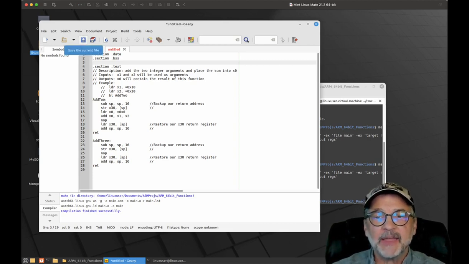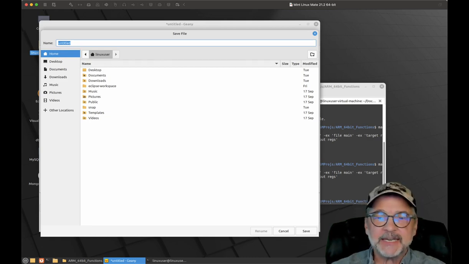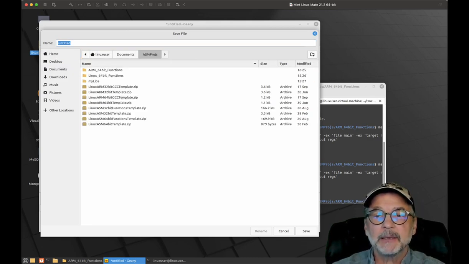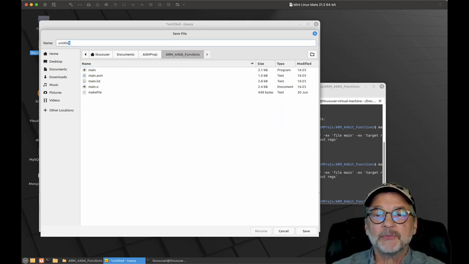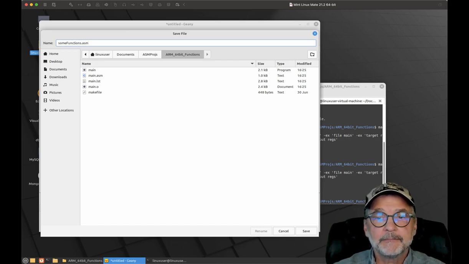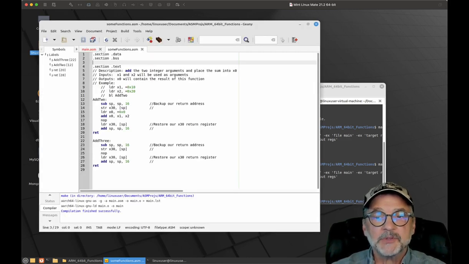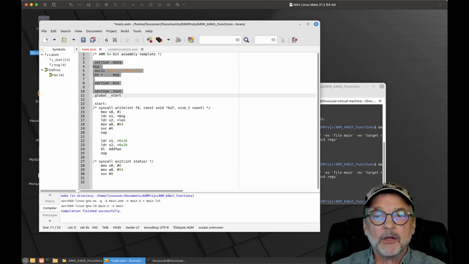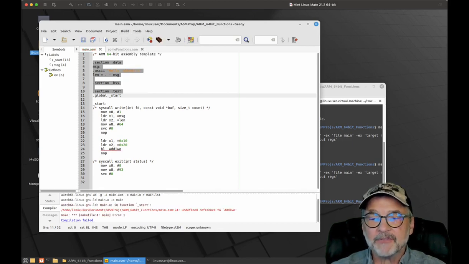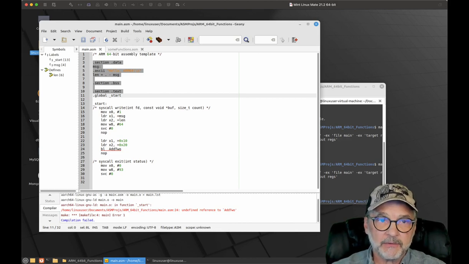Okay, so we've got that. Let's go ahead and save that. Now Genie doesn't take me back to exactly where we were, so we kind of have to navigate a little bit. And I'm going to call this one SumFunctions.asm. So then Genie begins to highlight the source code a little bit better. Now if I go ahead and build this, I now have an error. It doesn't know what add2 is anymore because I took the code out.